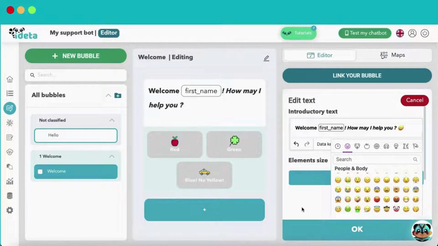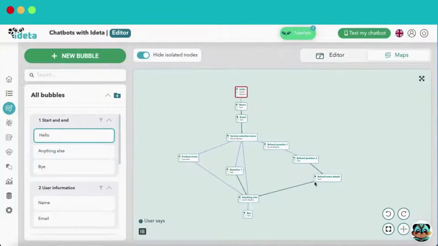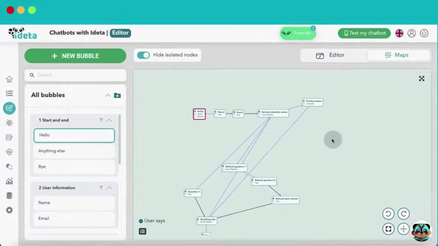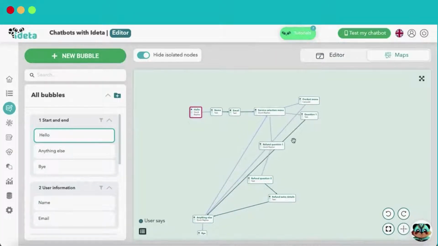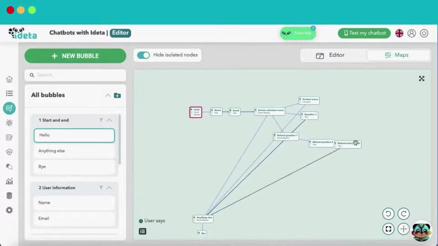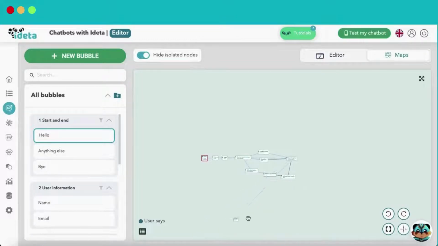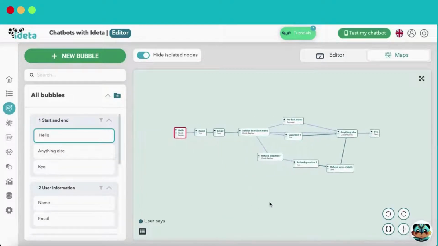Once you have filled in your bot with more bubbles, it will start to look like this. In the mapping area, you can click and drag boxes so you can better rearrange the conversation visualization. You can click to view different parts, zoom in and zoom out. You also have buttons on the side to rotate the conversation.